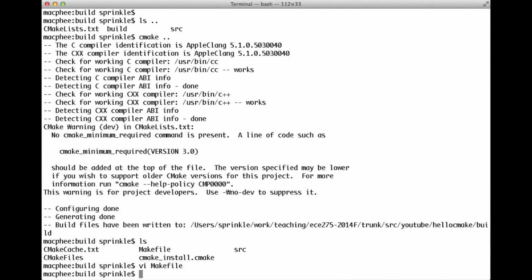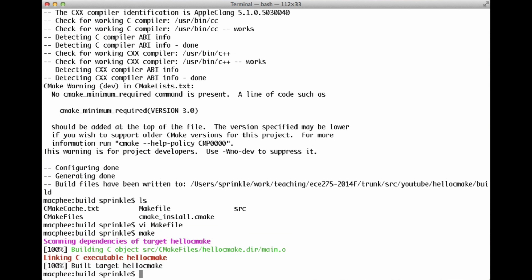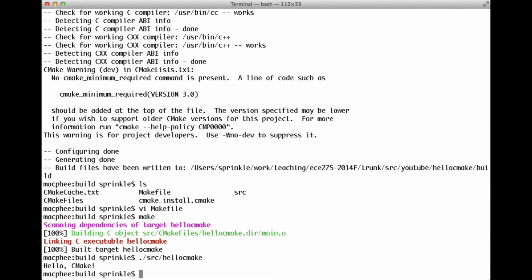So now all I have to type is make, and thank heavens, I was able to generate this target called hello CMake. Now, if I want to run it, I look inside of the source directory, and I should have an executable called hello CMake that prints out "hello CMake".